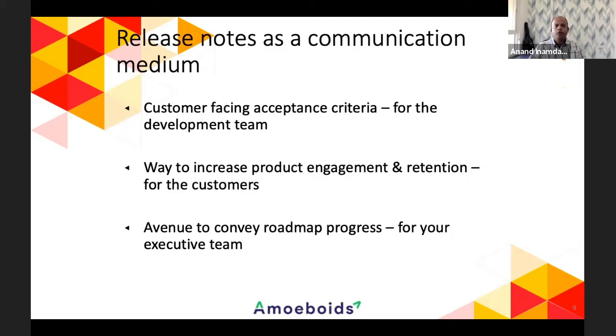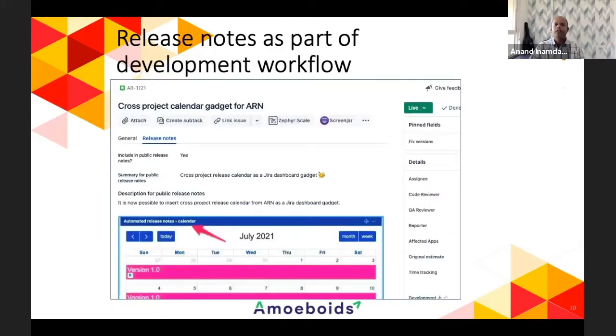For the sales team, you're going to inform them about any of the hot features that are going out via the release notes document. That's why it's important to treat release notes as a communication medium and not just a static document that's meant to be attached at the end of the release. Now, another point that I had in one of the earlier slides was making the release notes a part of your development workflow.